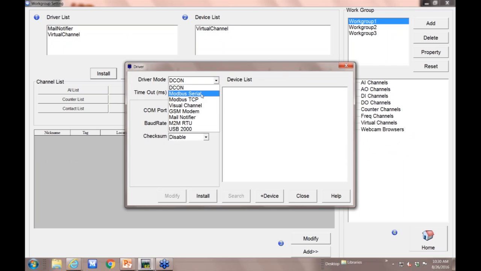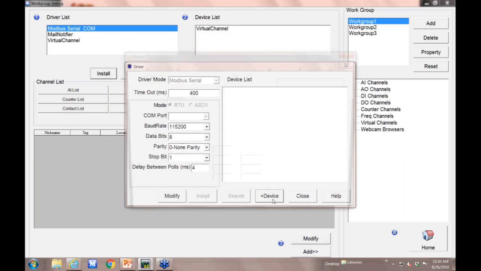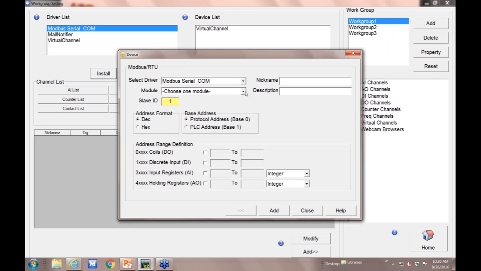Once they are shown on the right side, I'm going to show you how to do Modbus RTU configuration in the same way. First we must delete the previous tags. So delete the device and delete the DCON. Now to install Modbus RTU, simply select Modbus Serial, and again we don't have a COM port, so we will just click Install.